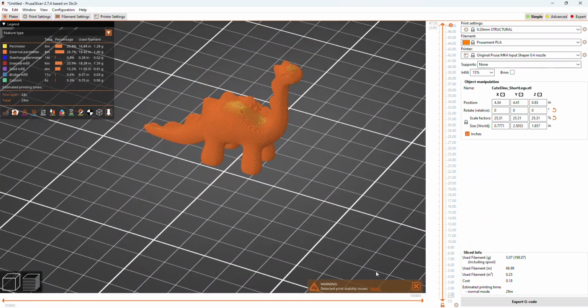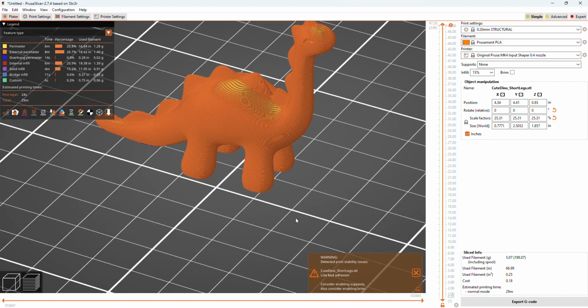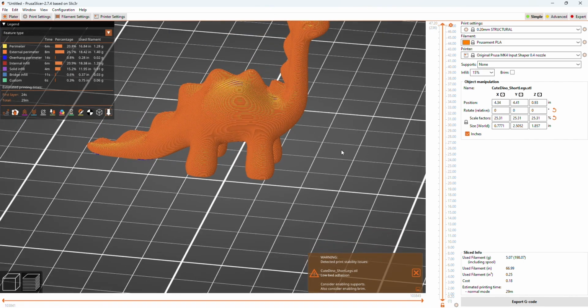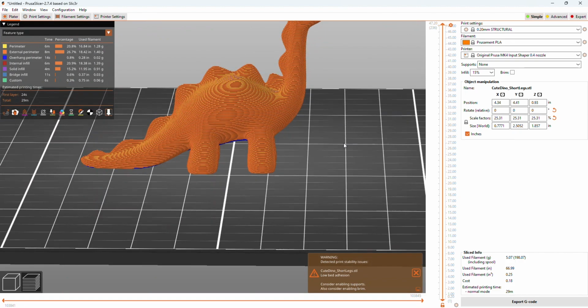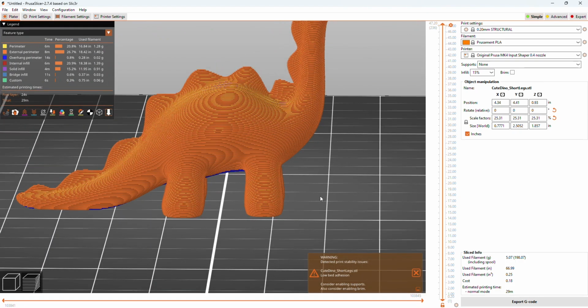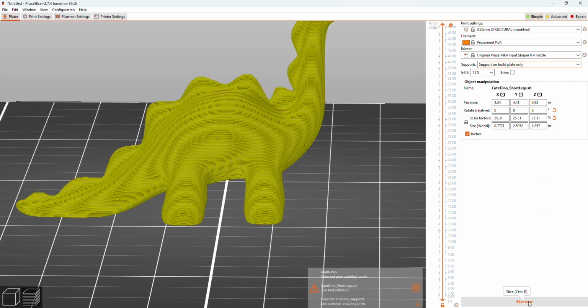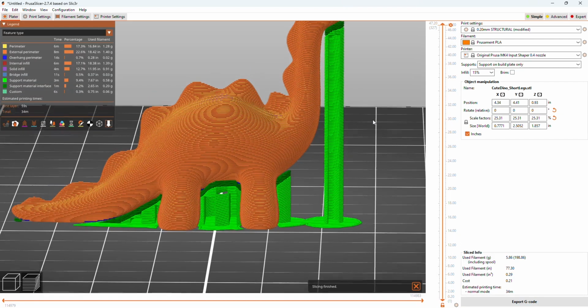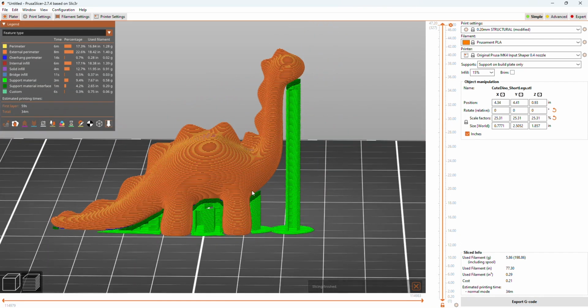You'll notice there is a warning down here, so let's go ahead and take a look at that. With this particular model, we will need some supports because there are a few sections where the printer may be printing in midair and is likely to cause a print failure. So if you determine that your model needs supports, you can come up here to the Supports drop-down menu. And I'll go ahead and select Support on Build Plate Only. We'll reslice this. Now we can see that our 3D object is fully supported, thus mitigating the risk of a print failure.